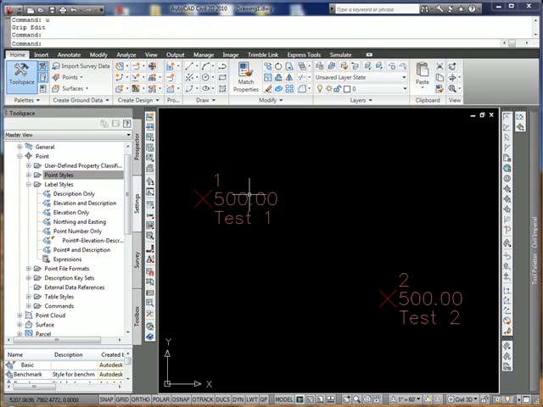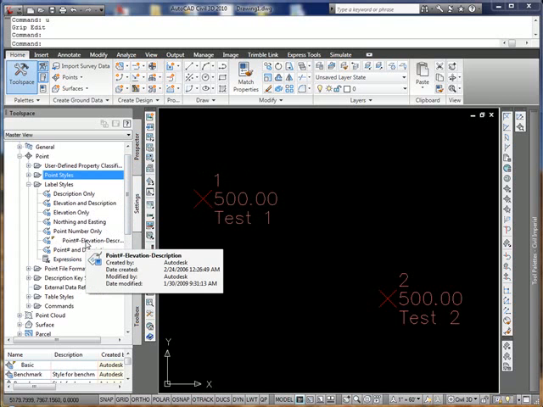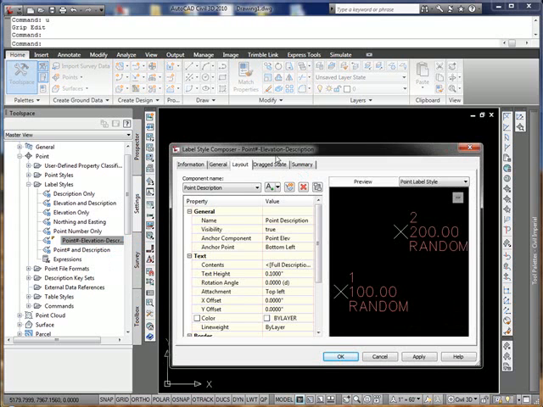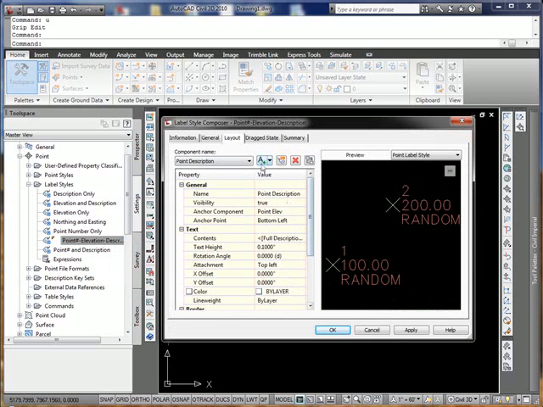So let's get started. You can see that I have created 2 points on the screen, just to show you what's going to happen. If I want to change the color of the particular entities in my text, I go to the Settings tab and find a little yellow triangle that indicates a description or label style is being used in my drawing. I right click on that label style and select Edit. It brings up my Label Style Composer dialog box, and here I just need to change to the particular component that I want to change the colors for. In this case, we're going to change all three of them.